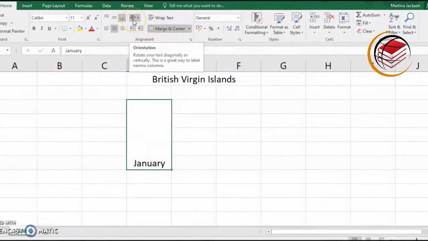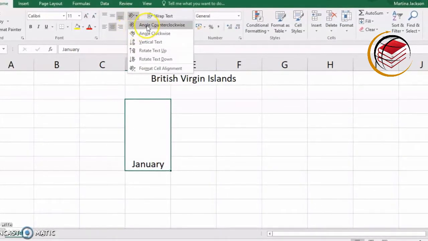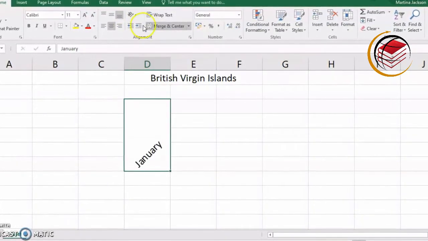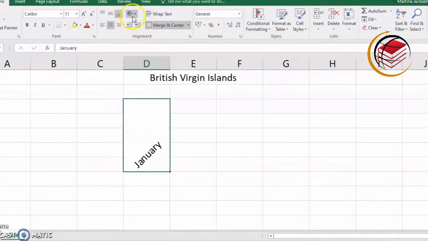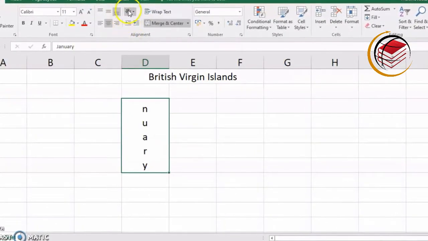Now we could do a diagonal adjustment for the text, different angles. We could just like that, angle clockwise. Sometimes if you're doing a chart, this option comes in very handy, right? So you could play around with this.